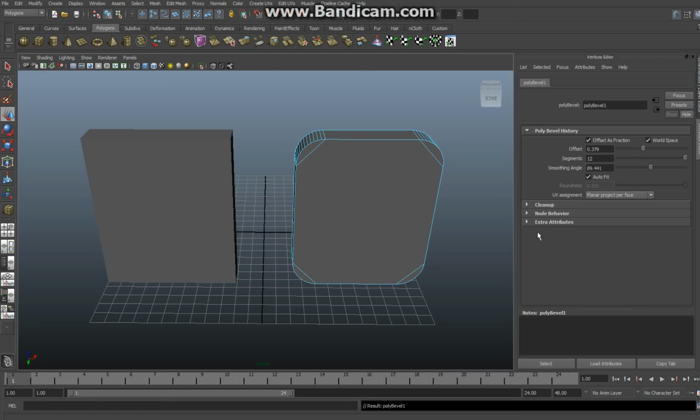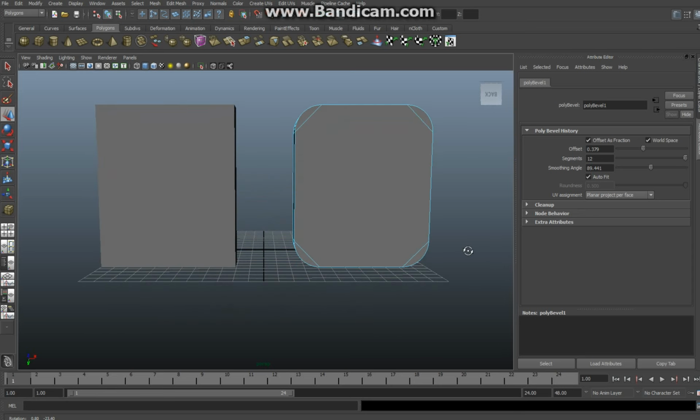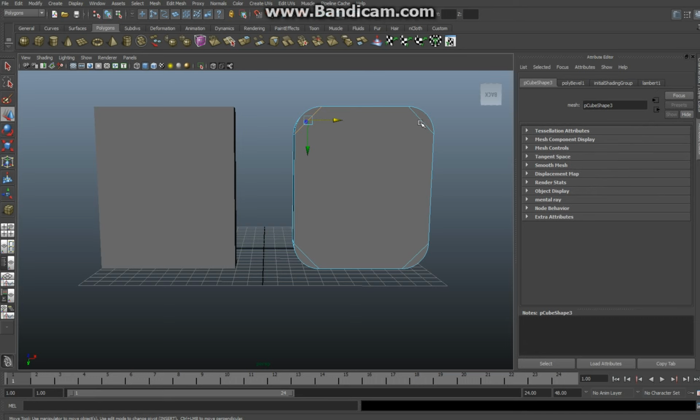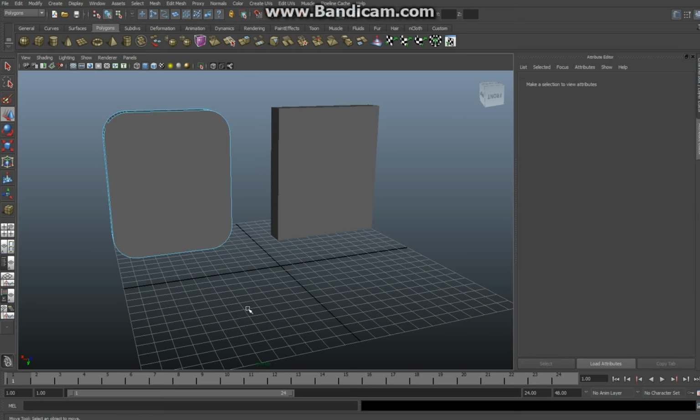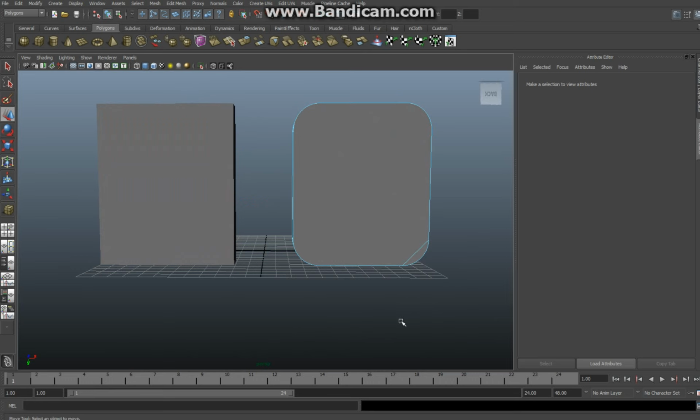Okay, now to clean it up, you select these edges here, that one, shift click, flip it around, select those, and hit delete. Oh, missed one there. Hit delete. All right.